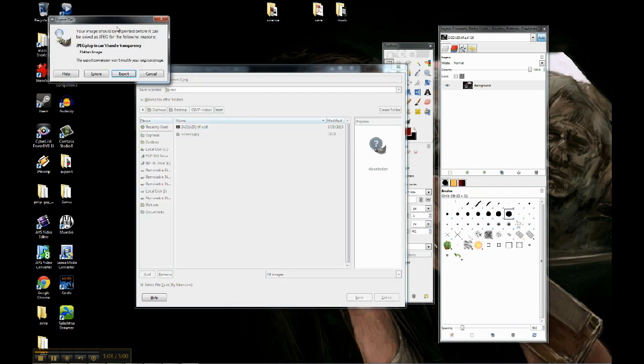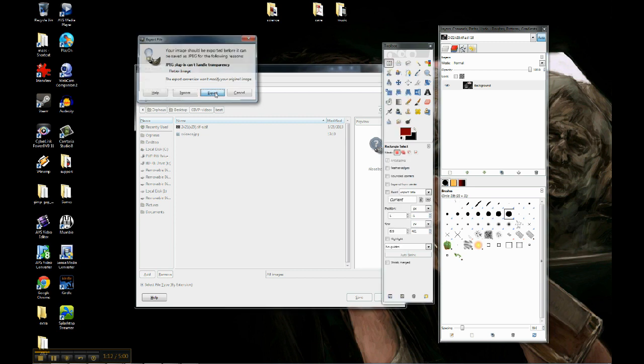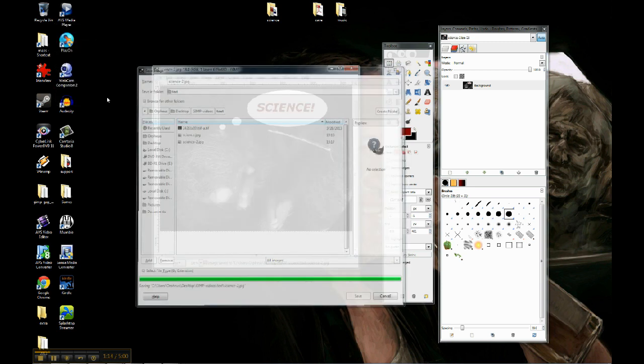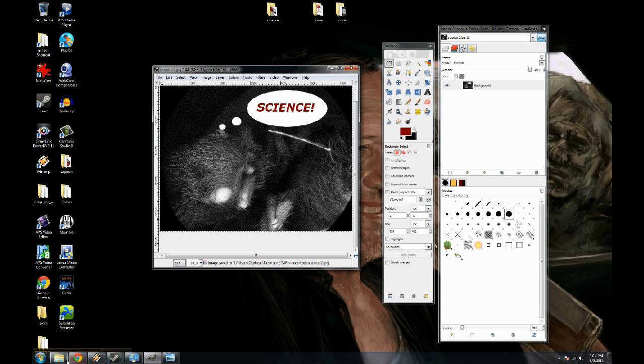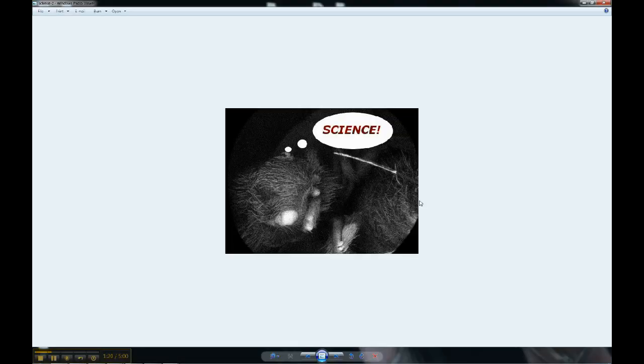And it warns me again that JPEG can't handle transparency because one of those layers I created had transparencies in it, and so that kind of carries through, but not a big deal. We're going to click Export, Save, and we should be set. Let me bring back up. Here's Science 2, and there's our image.